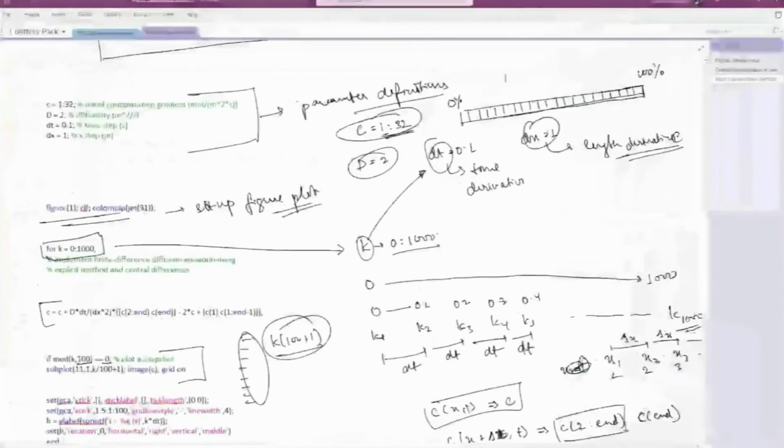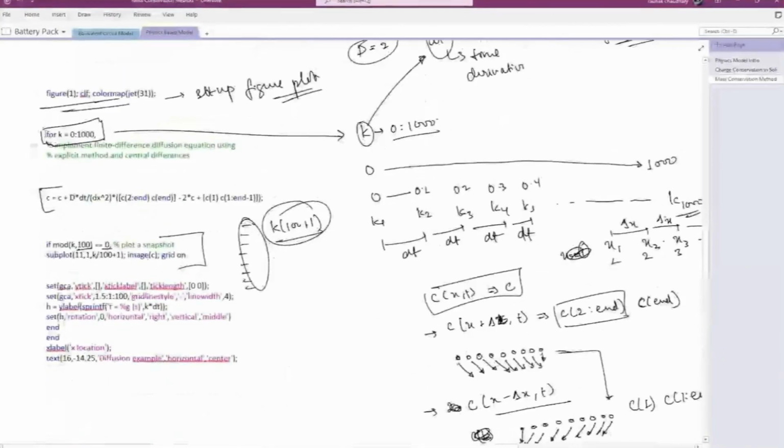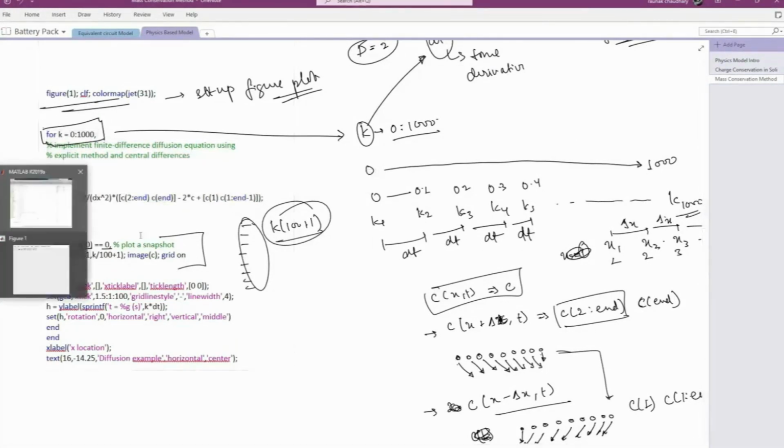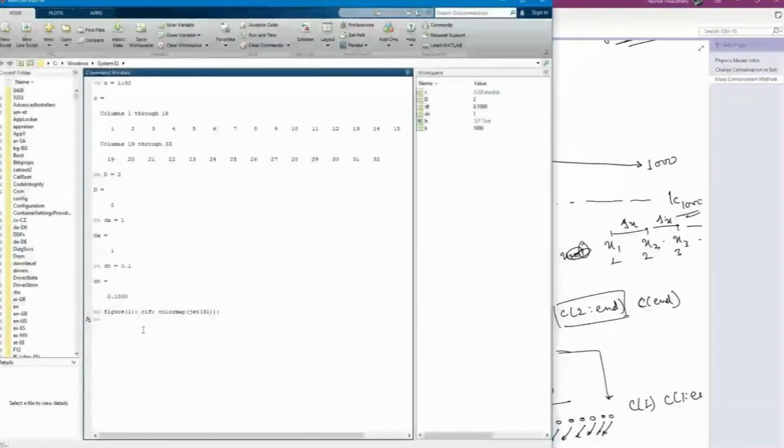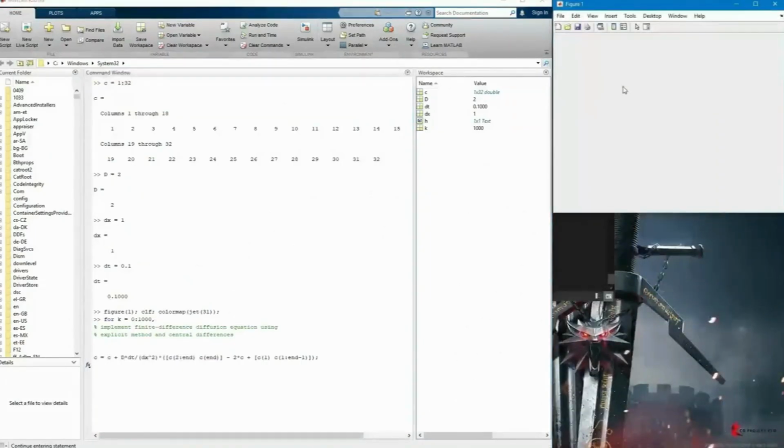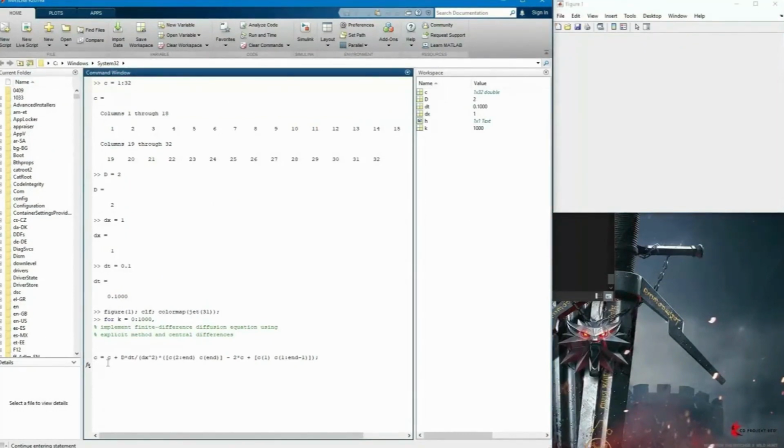Coming to the command window, for k from 0 to 1000 we have this equation to be followed. If I copy it, paste it, and press enter, you can see nothing has happened. Still, right now, nothing has happened.